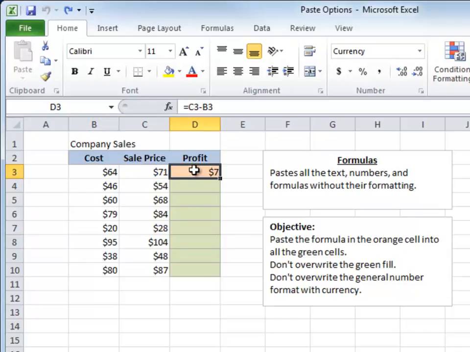Here's our mission. We want to copy this orange cell and the number down to these green cells, but we don't want to overwrite the general formatting on these cells with the currency formatting here. Also, we don't want to overwrite the green. Basically, we want to take the formula in this cell and paste it into the cells below it without changing anything about the formatting in these other cells. To do that, we have to paste formulas.